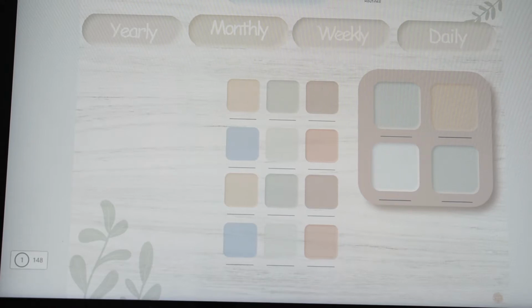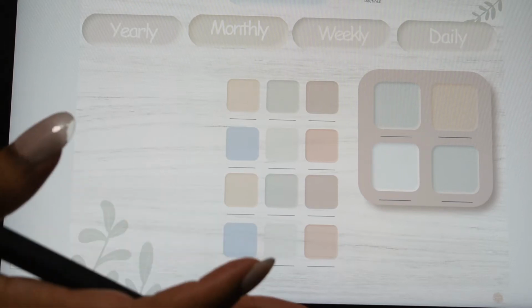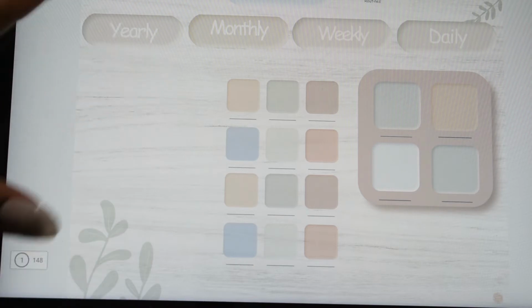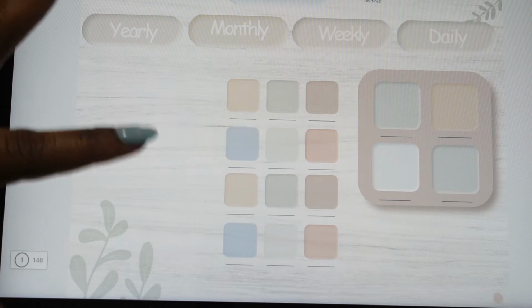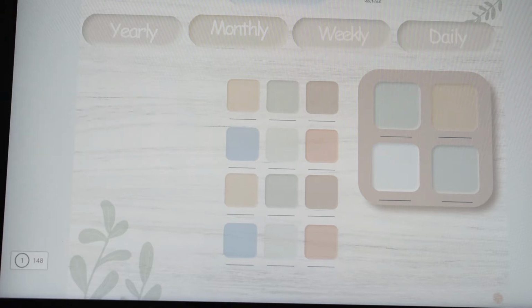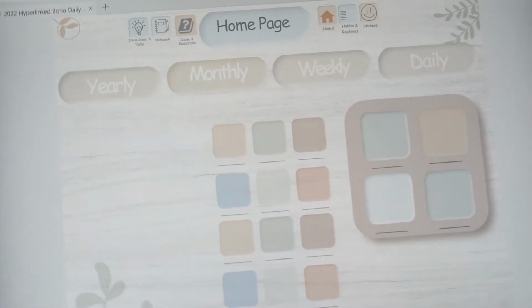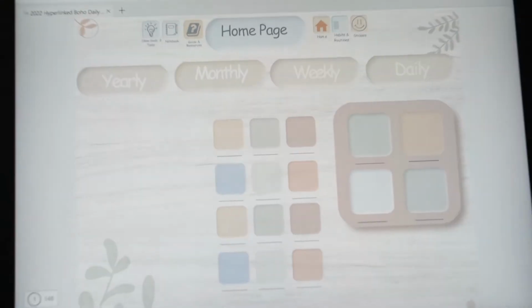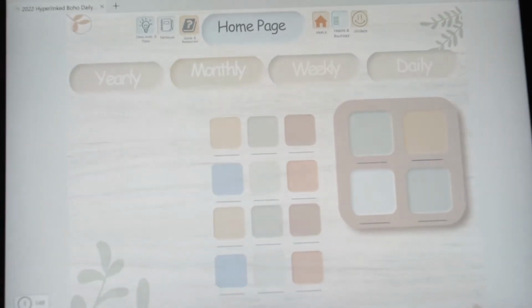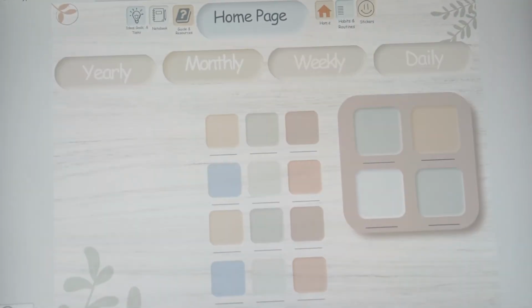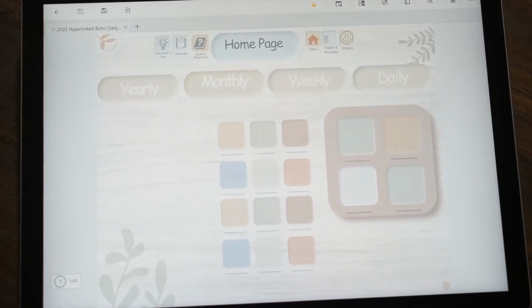Okay, so hello. Today I'm doing a walkthrough of the 2022 well-being planner. I'm not sure if you can get a good view of that. I don't know what's zooming out by itself.